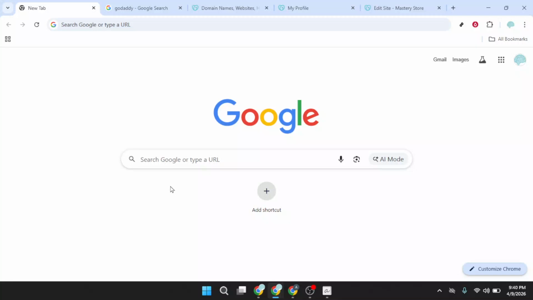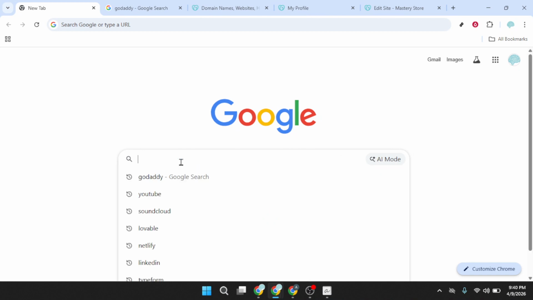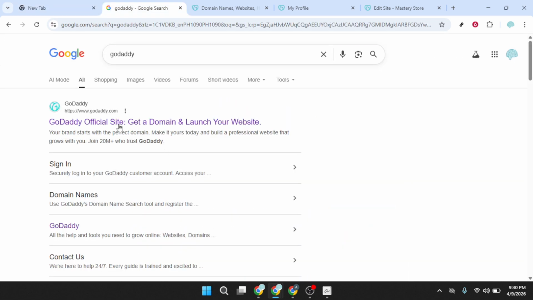In today's video, I'm going to teach you how to change currency in GoDaddy. Start by opening your web browser and going to Google. In the search bar, type GoDaddy and press Enter. From the results, click the official GoDaddy website to open it.